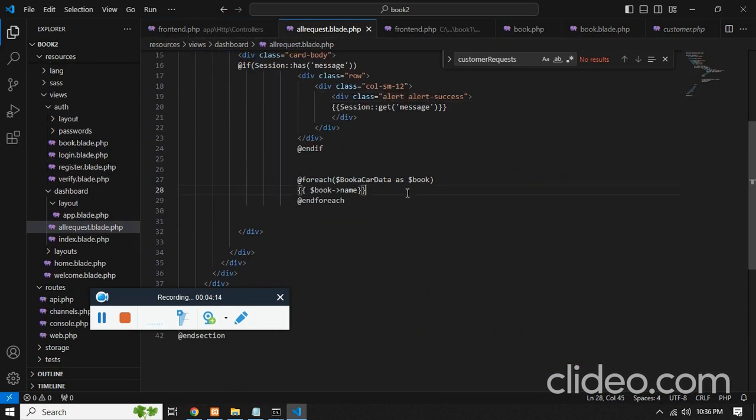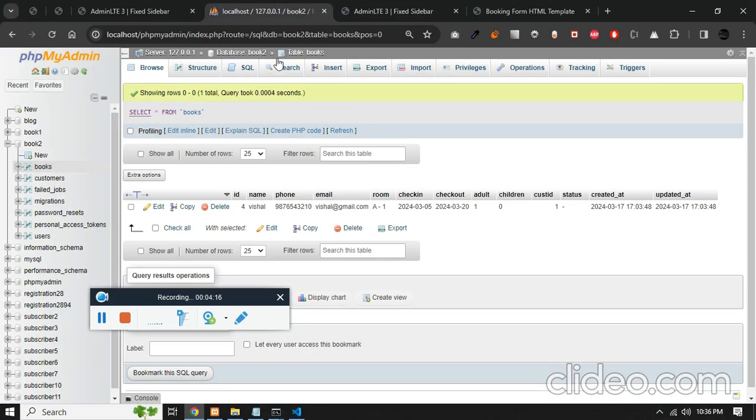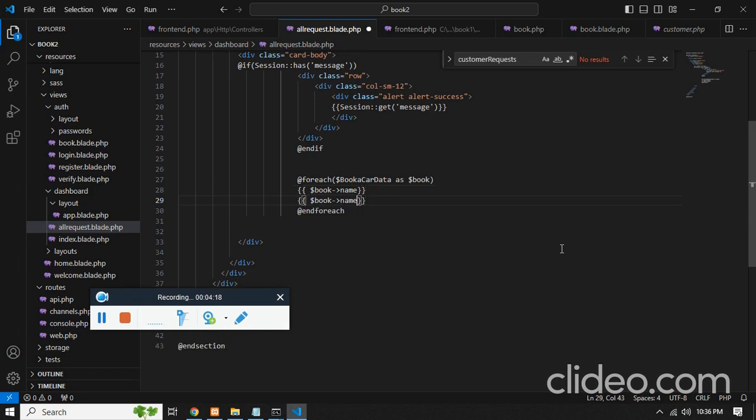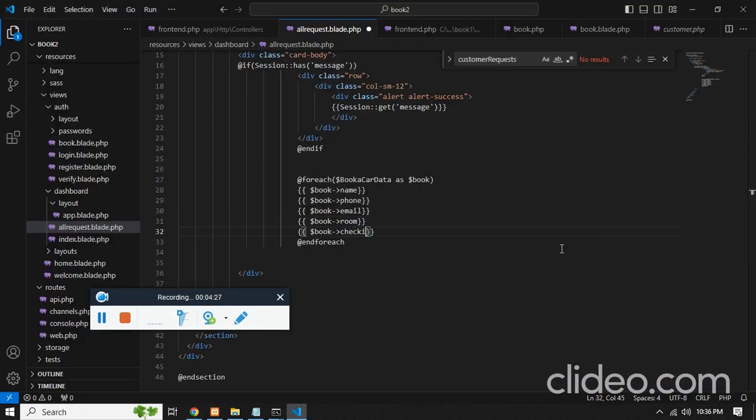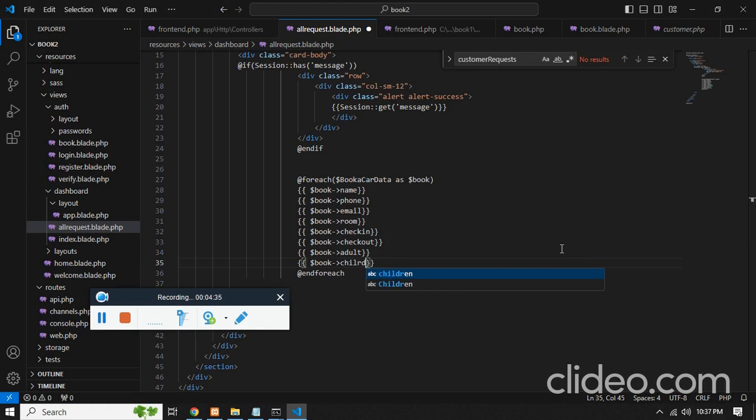What all things do we need to display? We need name, phone, email, room, check-in, checkout, and is there any adult, is there any children, and the status.